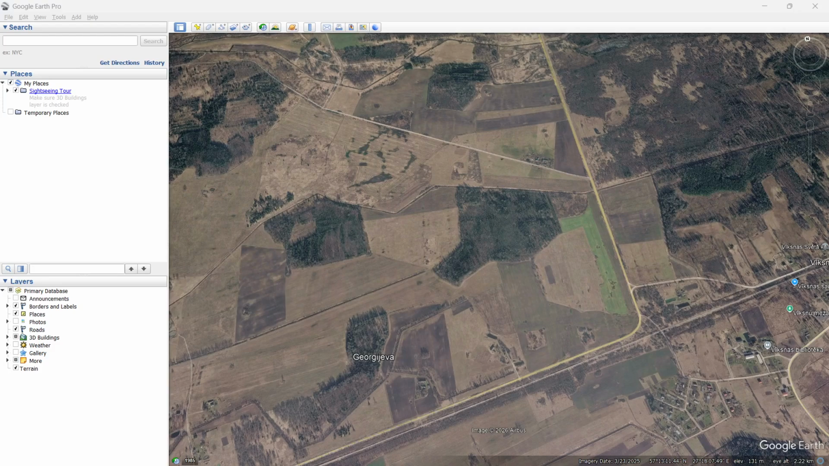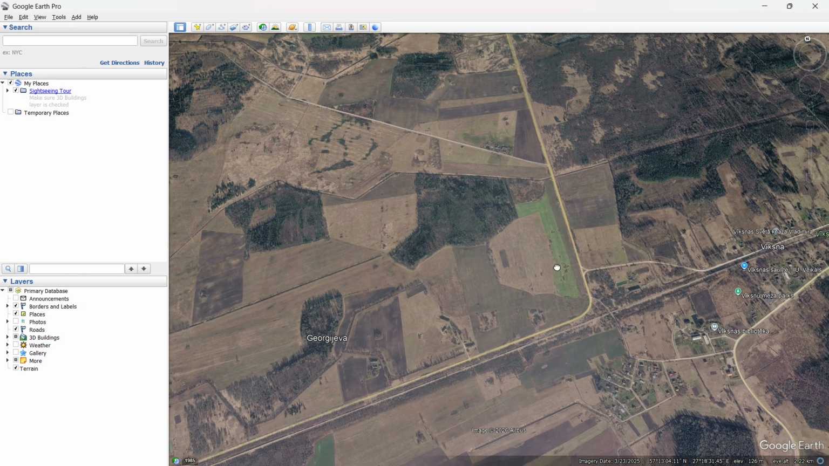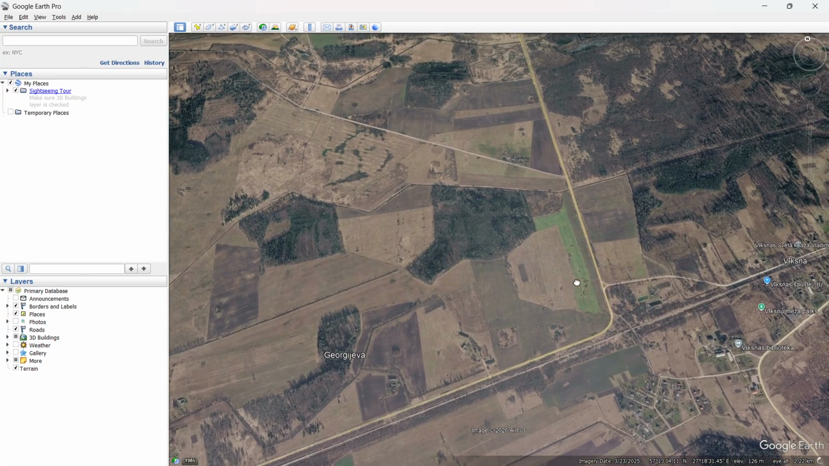In this video, I'm going to show you how to add an image in Google Earth Pro. Now, there's actually two ways I'm going to show you, which I do think are the best and the easiest. The first one is adding these place marks up here.